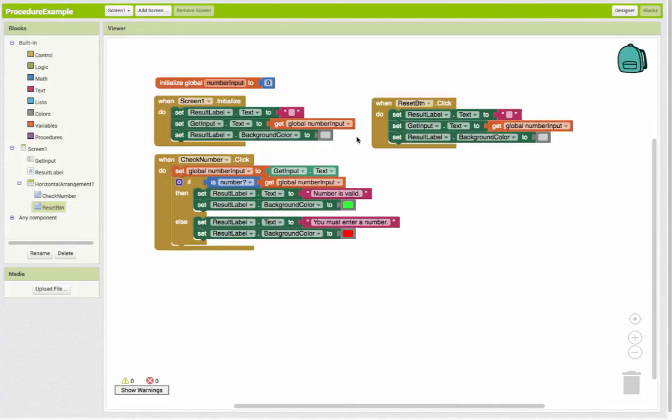What's happening is when you click the check number button, we're taking the value of what's in that text box and putting it into the variable. So that variable has the value of either letters or numbers, whatever you typed in, and it stays in memory until we clear it out. So I think what we need to do in the reset button here is to reset the variable.